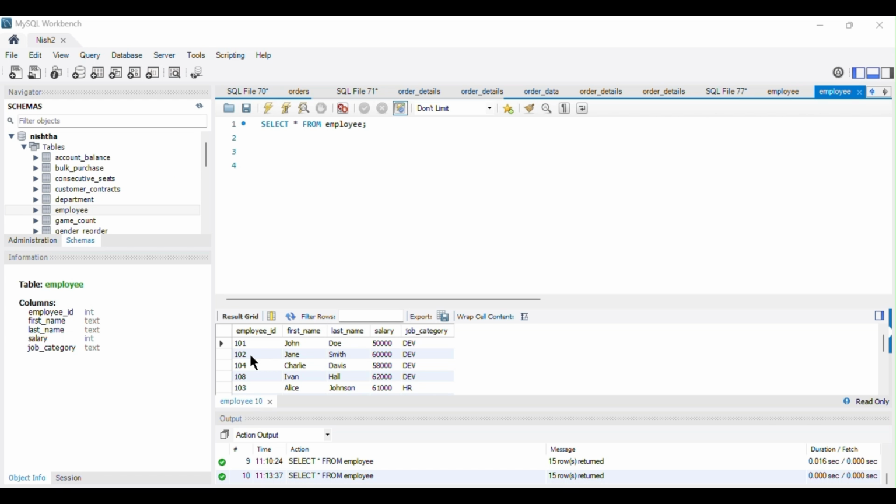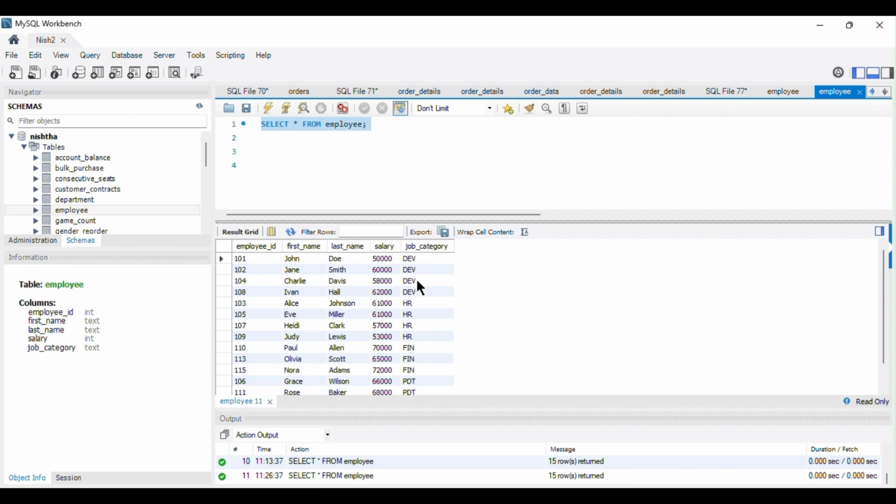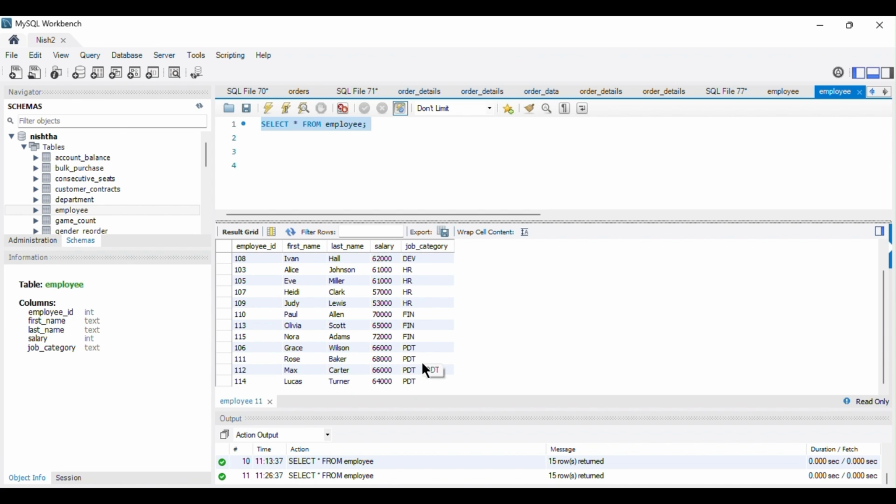So guys, as you can see, I have already imported my employee table here. If I run this query to display all the records of my table, this is the output I got. As you can see, I have 4 employees in the development category, 4 in HR, 3 in finance, and 4 in product development.